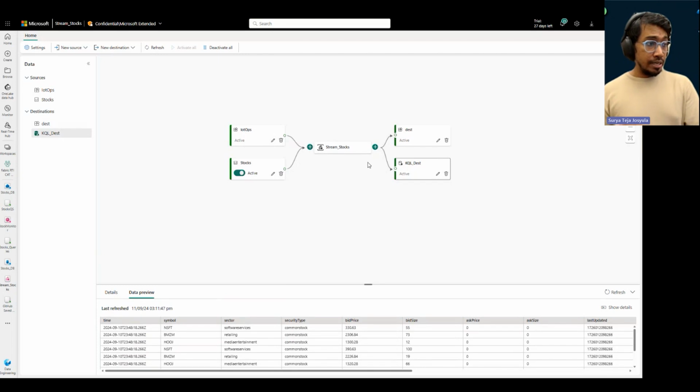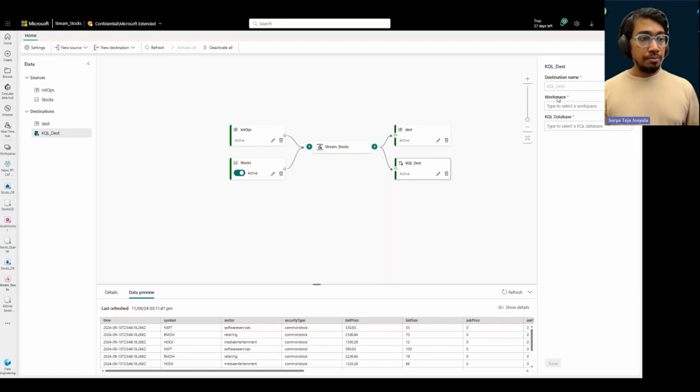Eventually here also, like every node here, I'm able to see the changing, the incoming stream, right? So even in the destination node, I have given what all different databases I have to send the data to. Here, because this is stocks data, I've created a database inside my workspace, and then I've created this particular database as well. Here, I'm sending the data to a KQL database. Let's jump into the KQL database now.